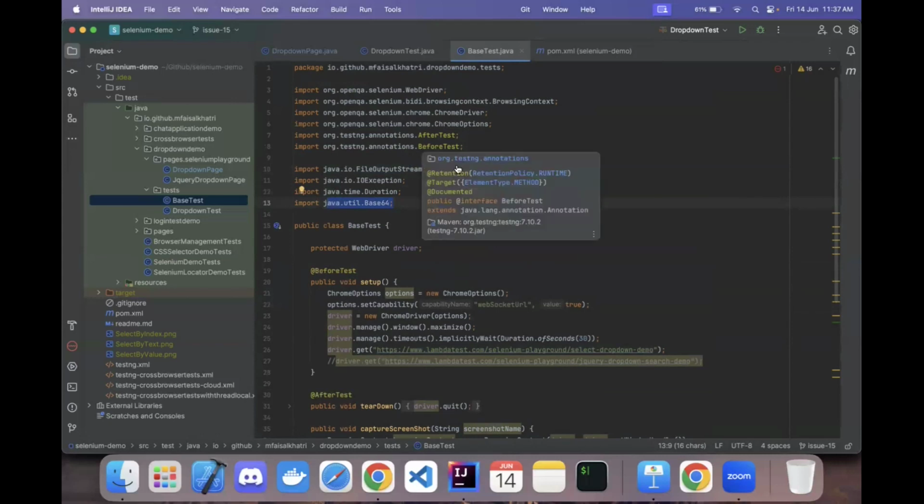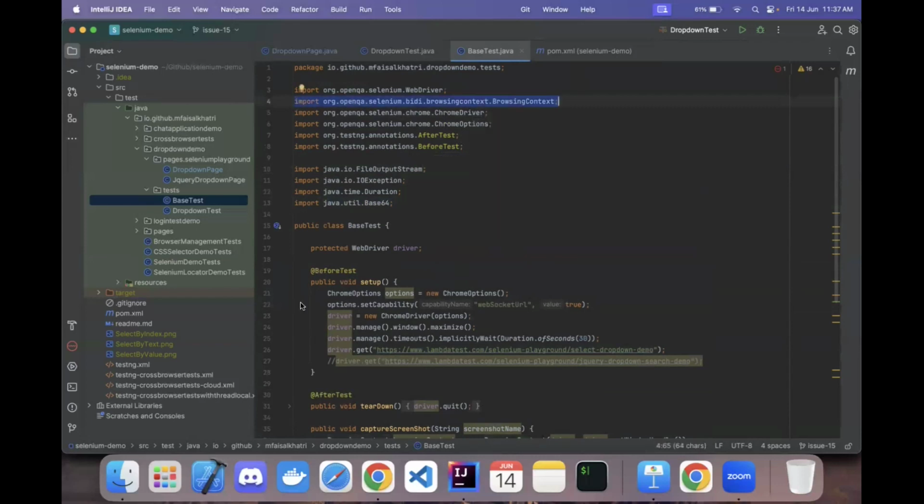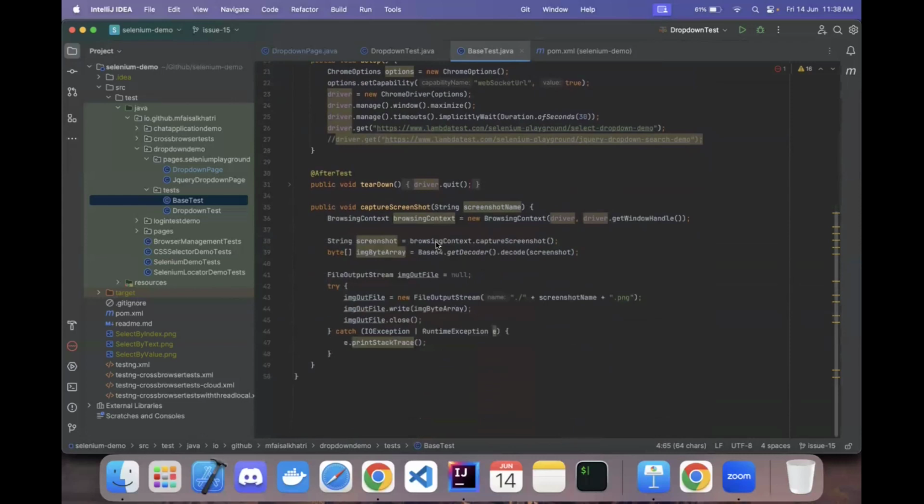And also for the browsing context, we have this BiDi, bidirectional package being imported. So it will automatically get imported once you start writing the code. And for conversion of the strings to the respective image format, we have used this base64 getDecoder and then decode the screenshot.